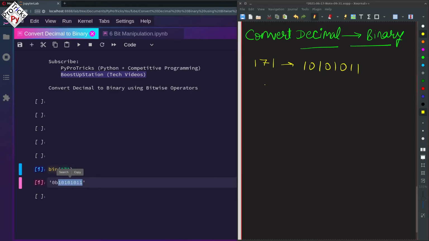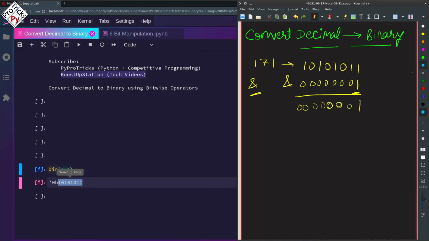Now from the bitwise operators we are going to use the AND bitwise operator. If we try doing AND with 1 with this 171 number, the original number, there will be zeros on the left side. If we do an AND with 1, we are going to get 1 and all other zeros. So what this AND will be telling us is whether we have a 1 or 0 at the rightmost position, and we are going to save the result of this AND operator. Like here we are getting 1, so we are going to save it.